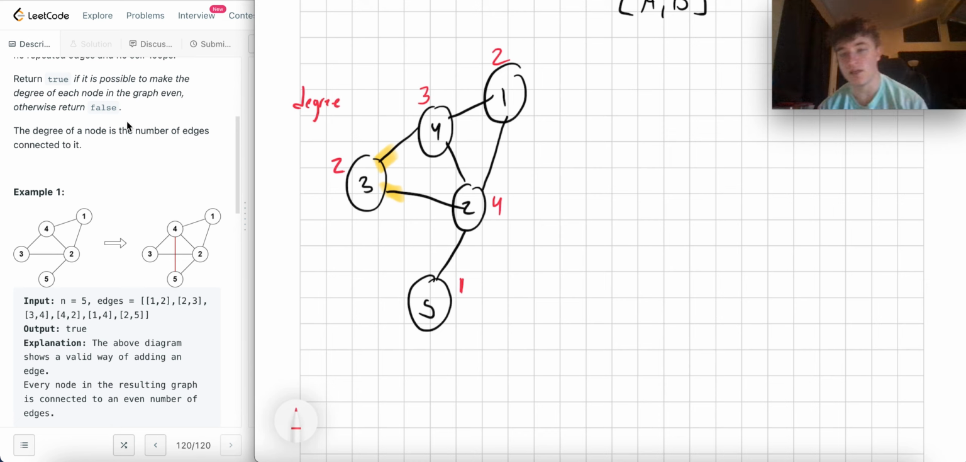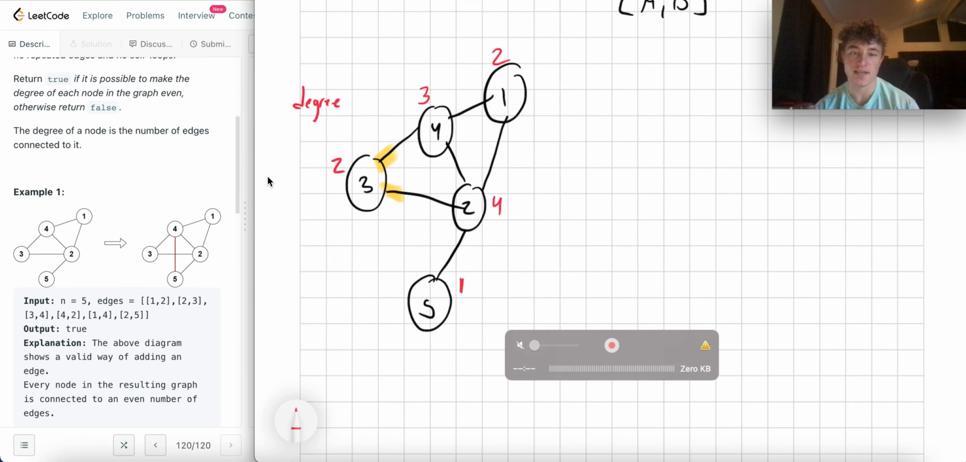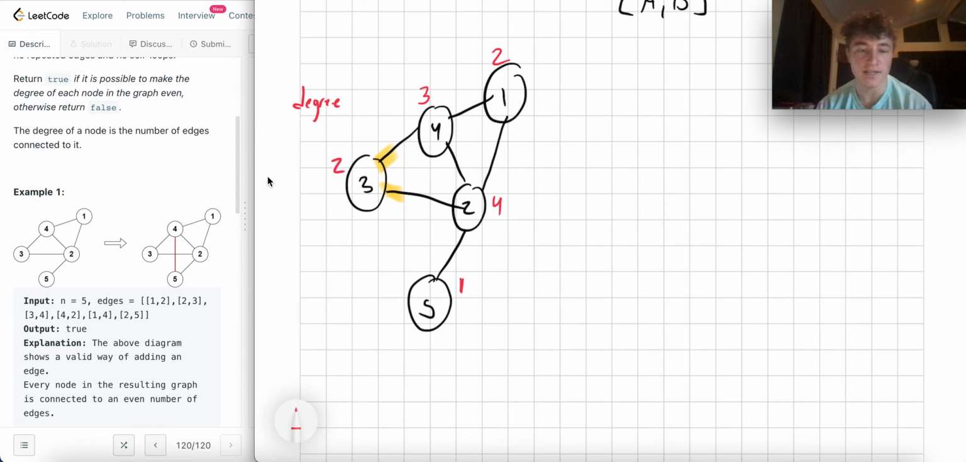Okay, now this problem is saying we want to return true if it's possible to make each node in the graph even, right? So we basically want to take this graph as it exists and say, okay, if there is a set of non-even nodes or one non-even node, whatever the number is, can we somehow add at most 2 additional edges to make that system have all even nodes? Essentially, right? Because if something has an odd degree, meaning that it has an odd number of edges going out of it, if we add an additional edge, technically that will make it even, right?